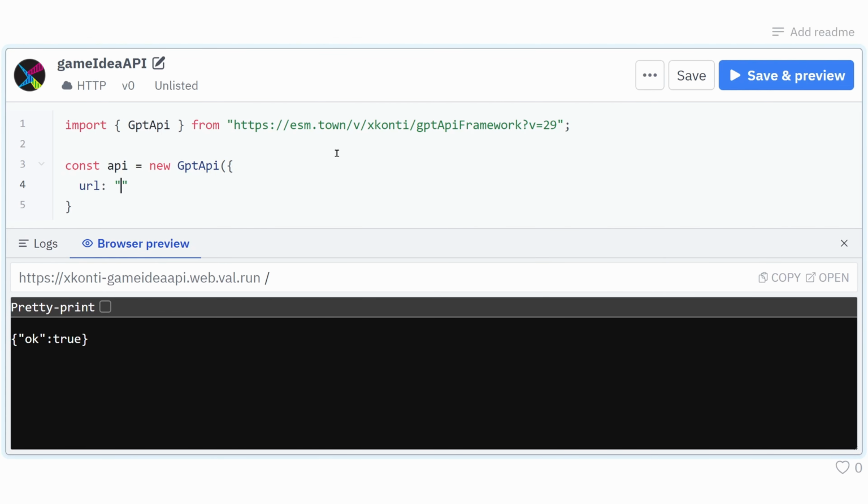GPT actions can be boiled down to a simple concept. They receive some input, do something with it, and then return some output. ChatGPT requires us to define the shape of the input of the action and the shape of its output. This is necessary so that the GPT knows how to interact with the API.